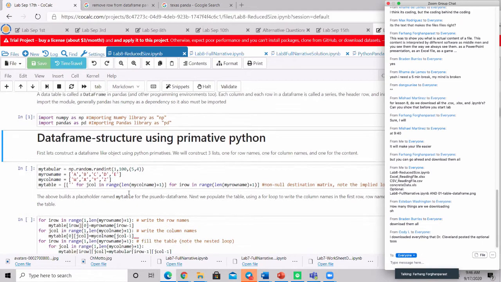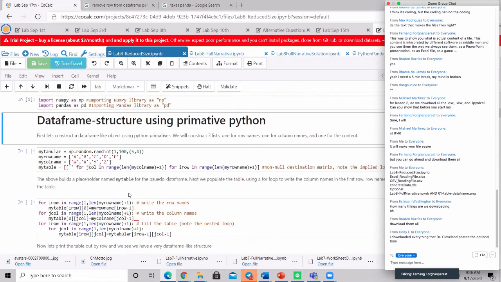Initially, we want to create a data frame using primitive Python. So we are assuming that there is nothing such as Pandas, and we want to do everything by using the basic Python syntax.